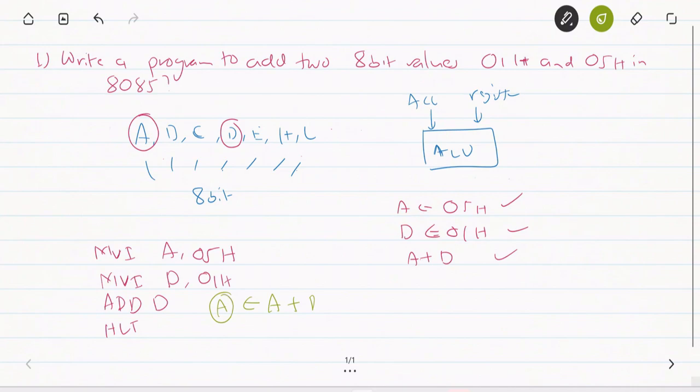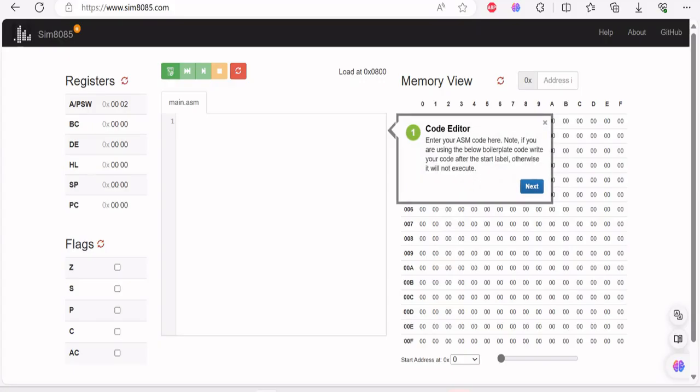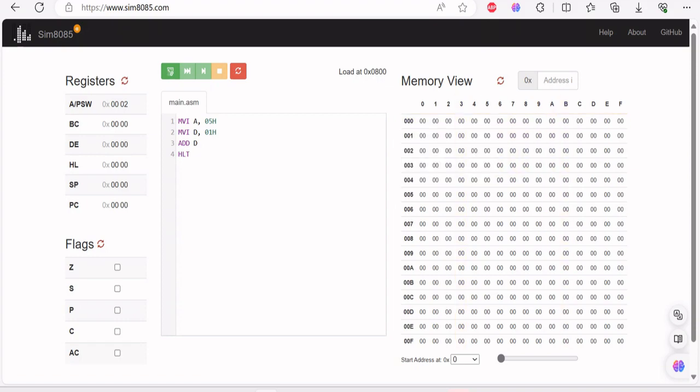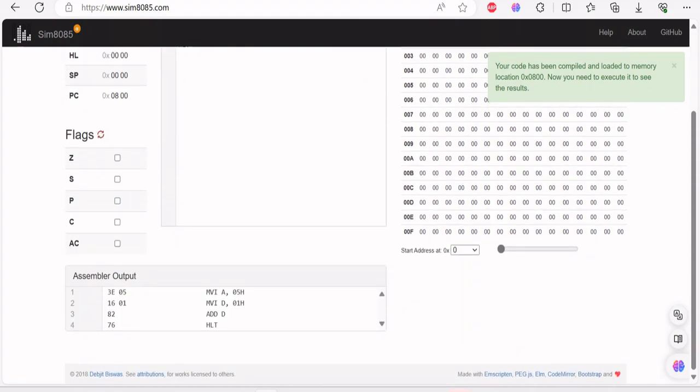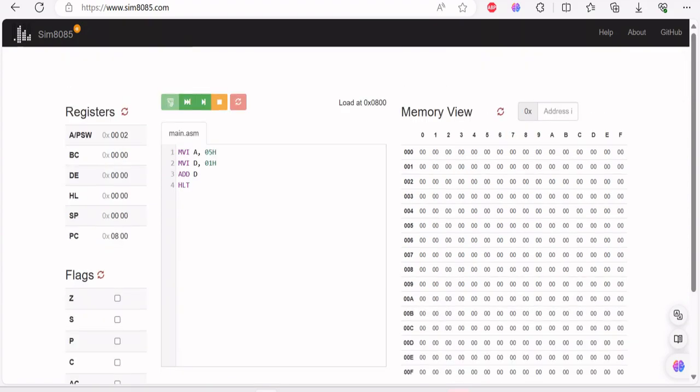Now let's go and verify if our code is correct or not in the simulator. Here is an 8085 simulator. Let's write down our codes here. So MVI A comma 05H, MVI D comma 01H. Basically add these two values, ADD D, and then terminate the program. Now if we compile this program, then we see that we have the compilation successful message, and we also have the corresponding machine code for the code that we've written.